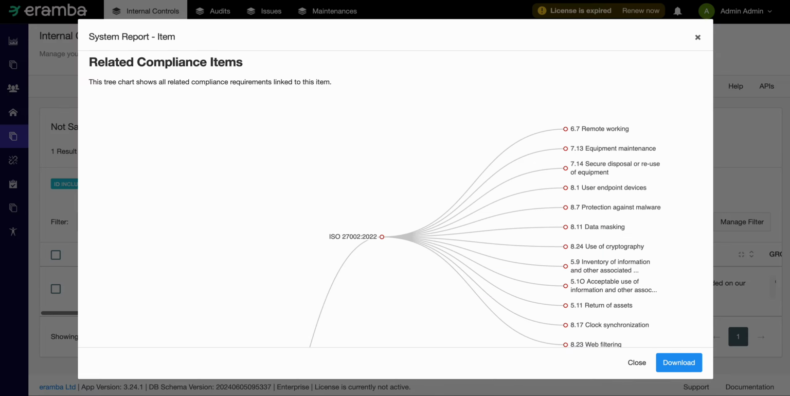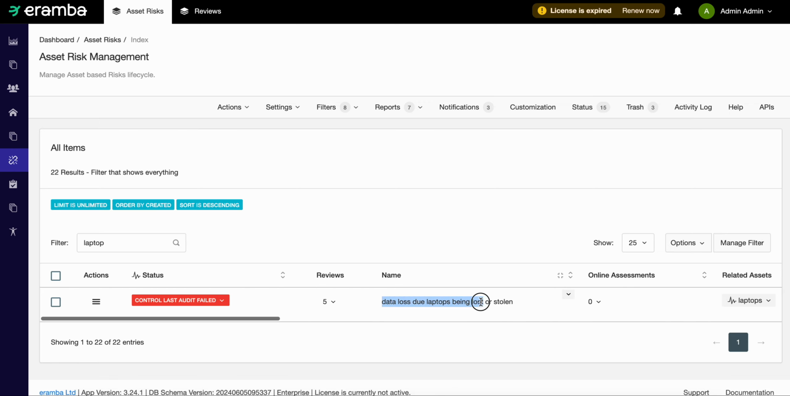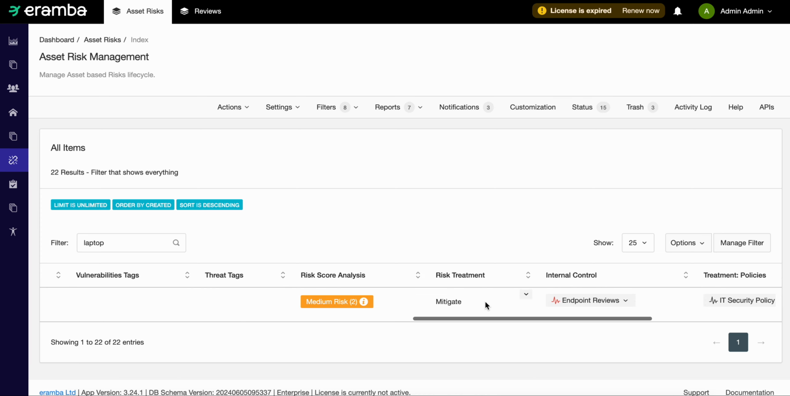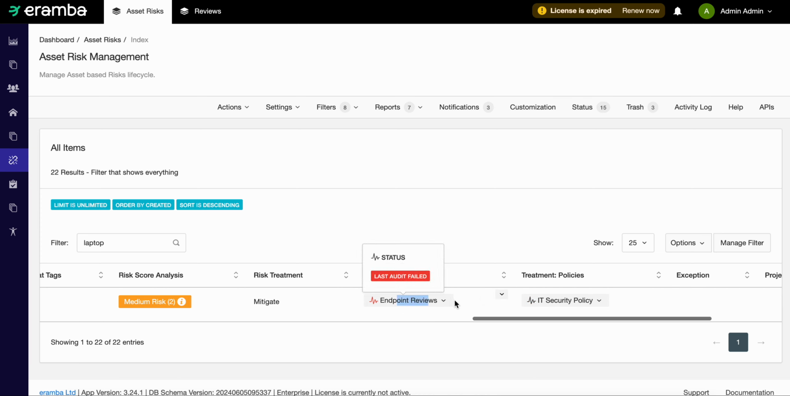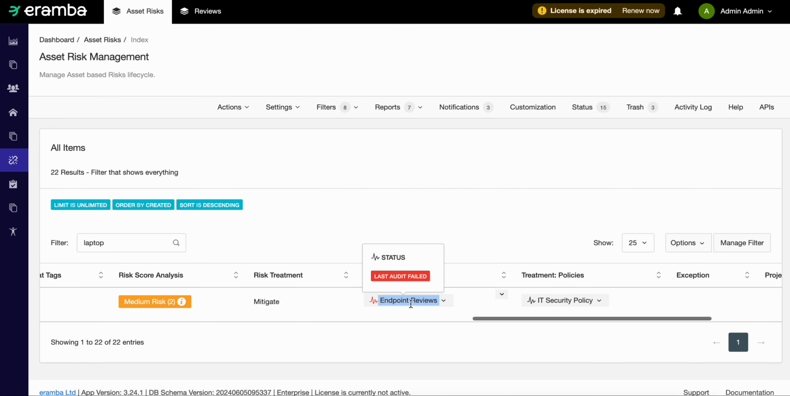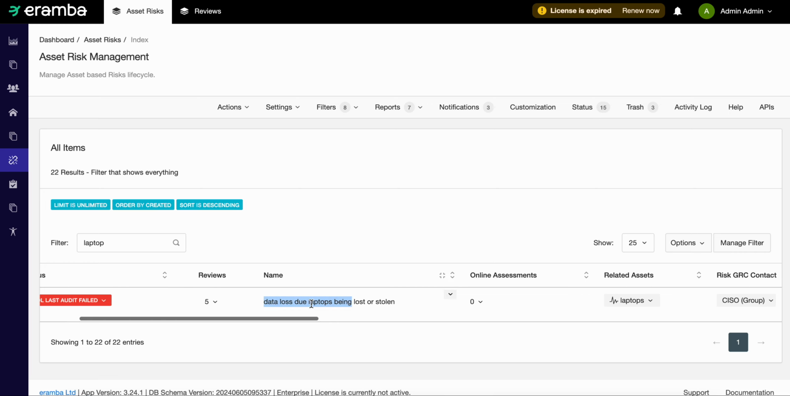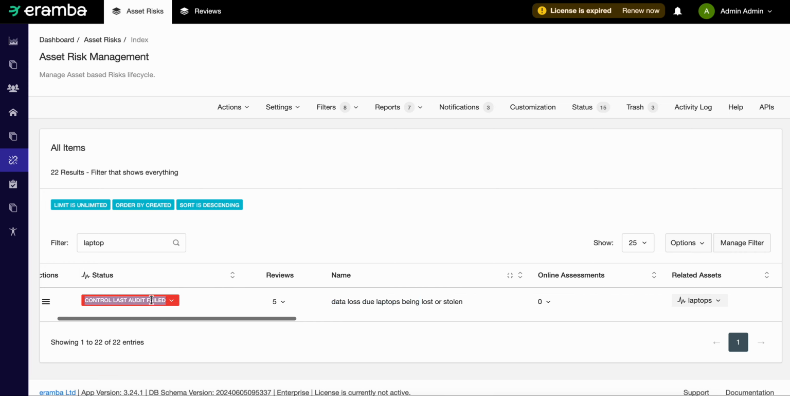Let's see if we can find an example here. Here we have, for example, this risk in here, which is mitigated by this control and by this policy. You see, the policy is okay, but the control failed the last audit. So that means that this control here failed the last audit. Now, because this control failed the last audit, we no longer are mitigating the risk. You see, there's a conflict between these 2 statements. And therefore, the summary of this risk is that the control last audit failed.